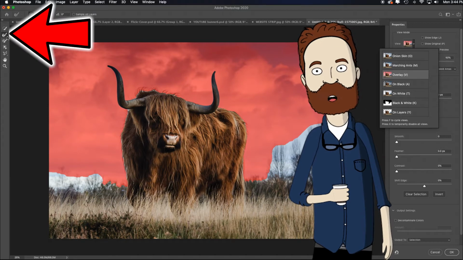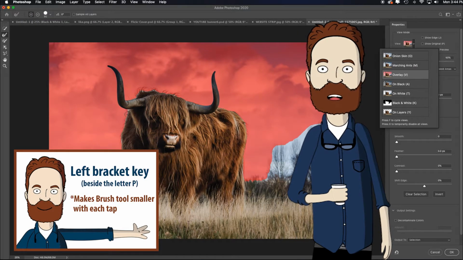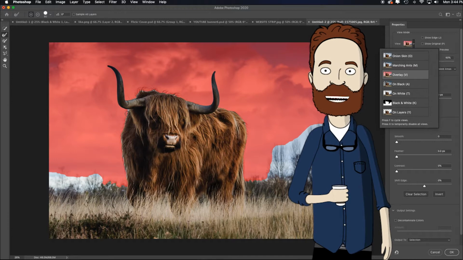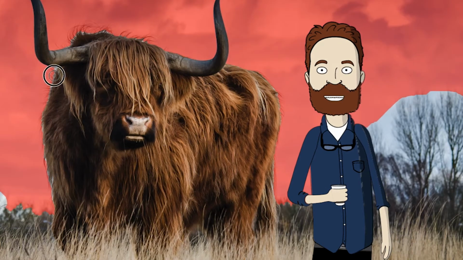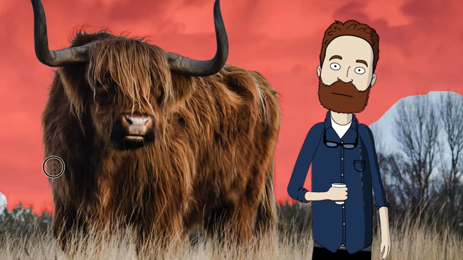It's the second one down right here. And basically I make it fairly small in relation to what I'm selecting, and I try to keep the crosshairs right on the edge. So half of the circle is in the thing I want, and half of the circle is in the area I don't want. And then I just kind of make a pass like this.